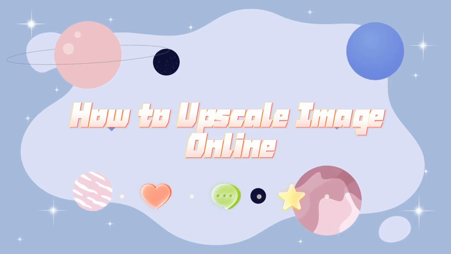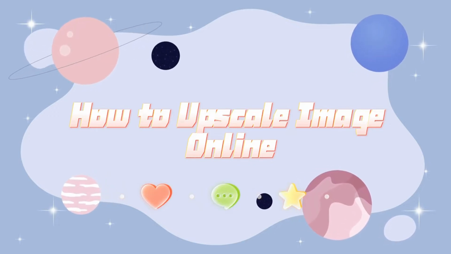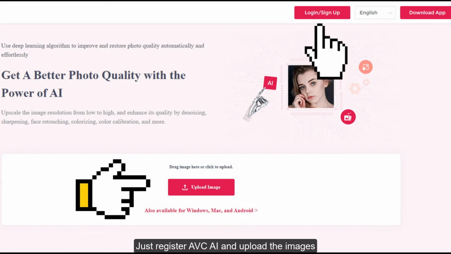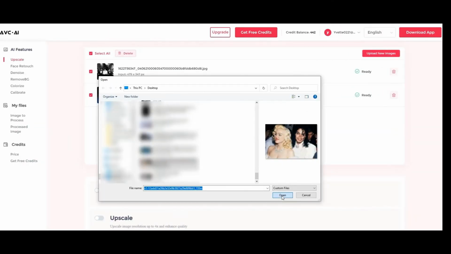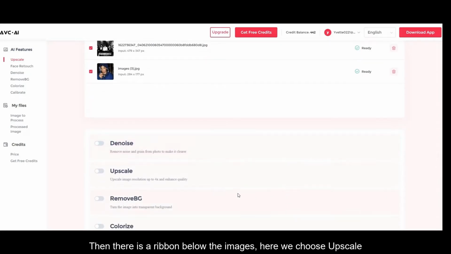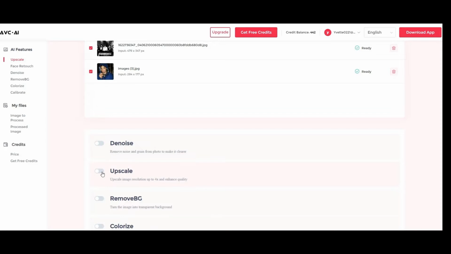This video will show you how to upscale image online. Just register AVC AI and upload the images. You will come to the main interface of the program. Then there is a ribbon below the images. Here we choose Upscale.